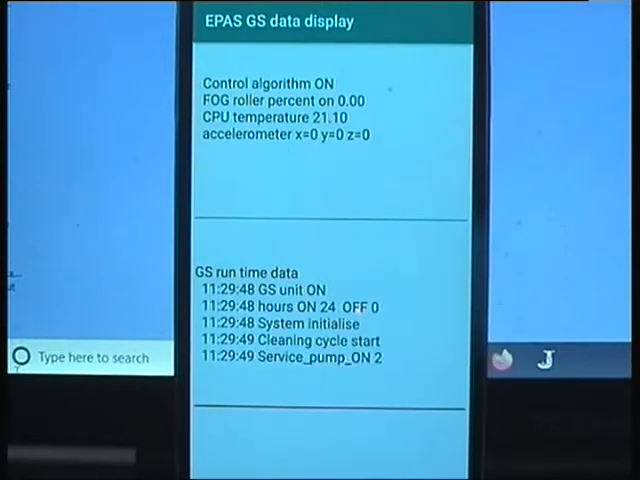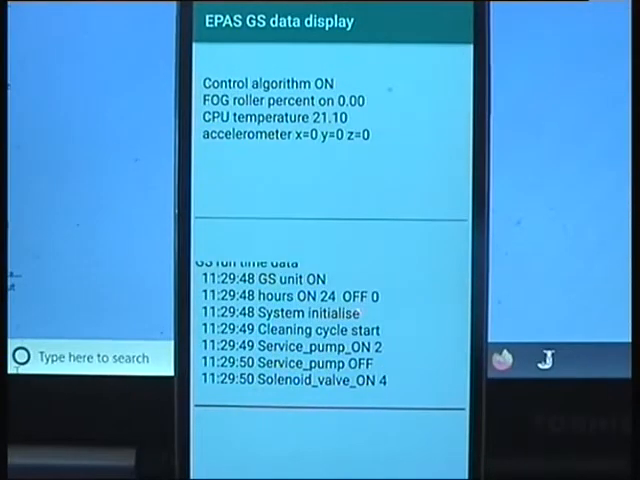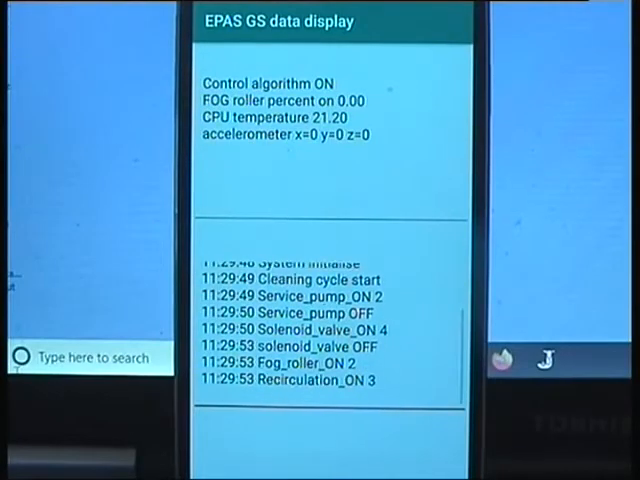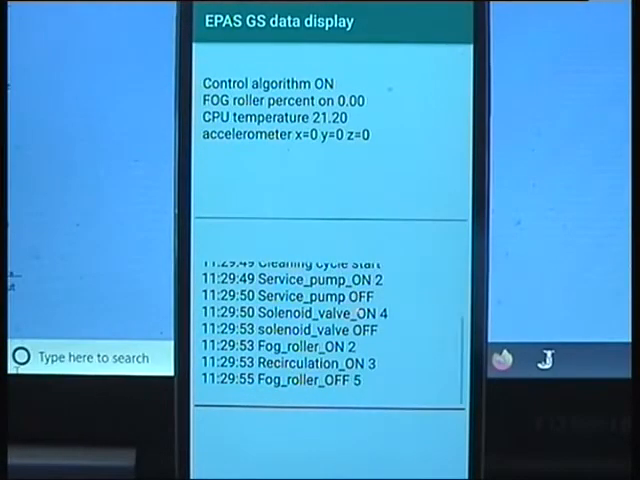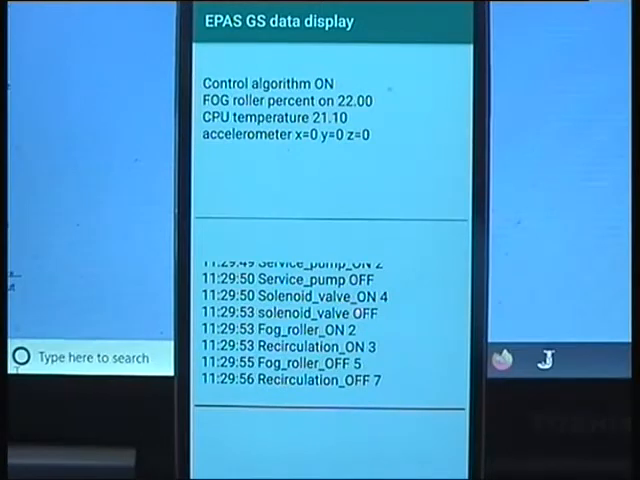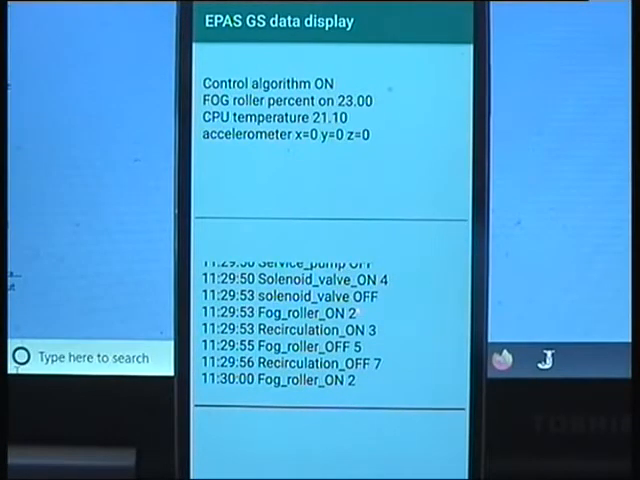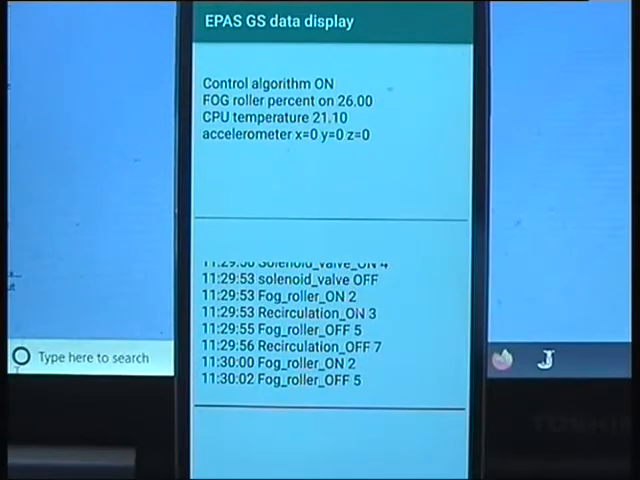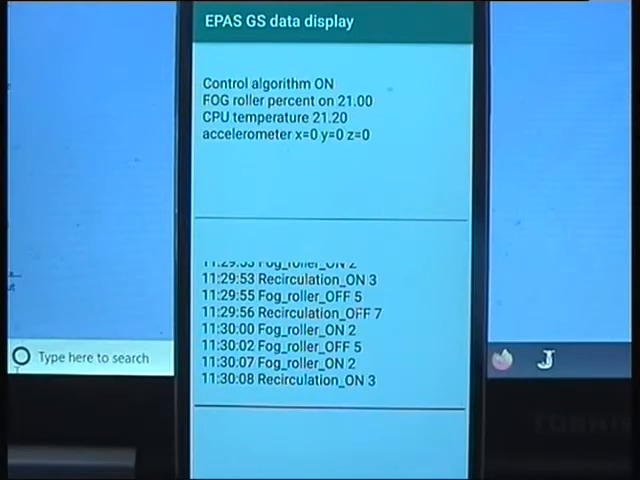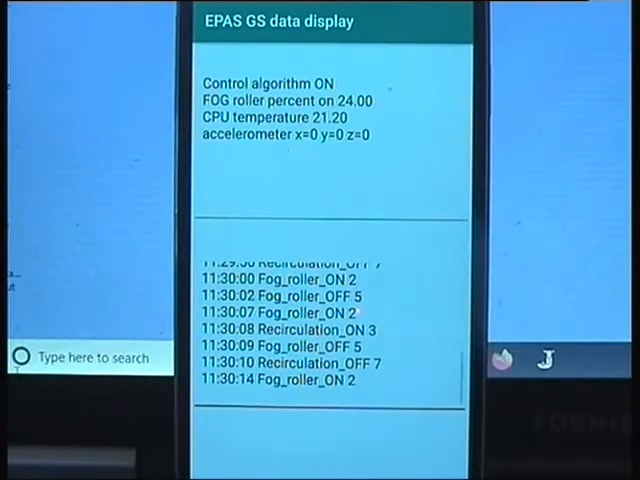here we see it goes into system initialize, a cleaning cycle, service pump on, solenoid valve on, and then it goes into the normal fog roller and recirculation pump operation. So an engineer can see that the unit is operating and can see what's going on.